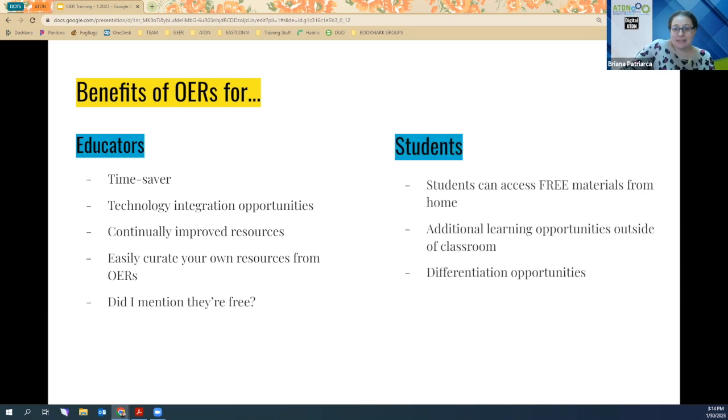In terms of students, it's a way for students to access free materials from home. So as a program facilitator, I felt like I was constantly having to go look and check what we had for Steck-Vaughn books and do the counts and then do the math on how many students we had versus how many were probably going to take home books and how many we needed. And with OER resources, you don't have to worry about that. You can just print out 100 copies and hand them out and you're good to go.